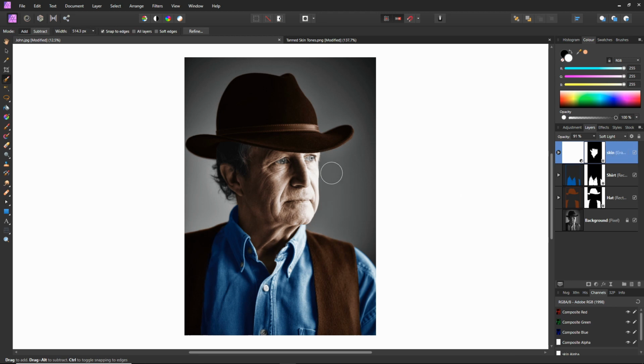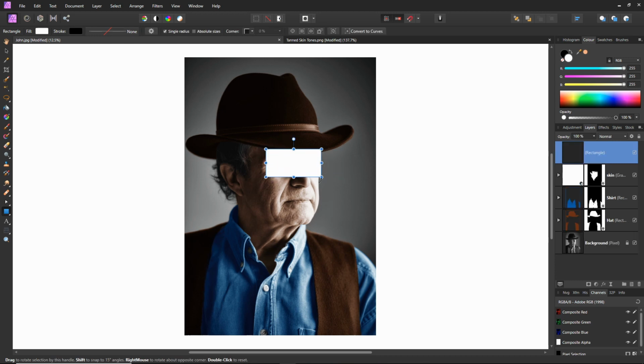Right, next we're going to address the color of John's eyes, and to do this we're going to add another rectangle tool, but we're going to use a slightly different method. So just left click on the rectangle tool, and this time I'm just going to drag it so that it covers both of John's eyes instead of the whole image.